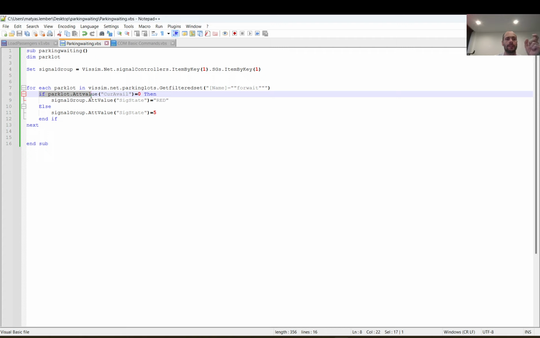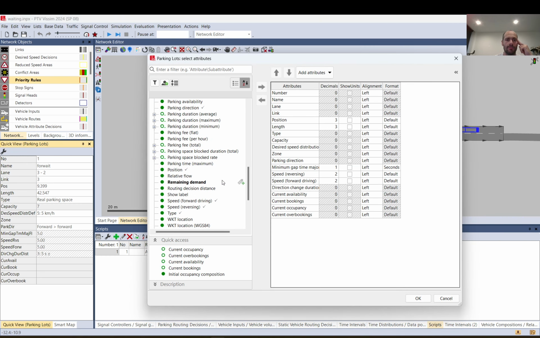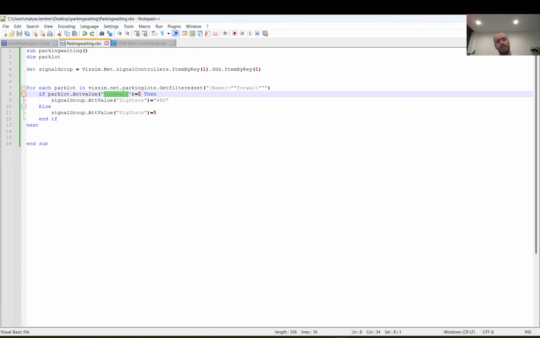Then if this park lot, so this park lot identifies one car park in each loop, but in my model there is only one. So in that one I say attribute value current available. So current availability is 0. If you go here, you can see that an attribute by default available, current availability, current bookings, current occupancy, current overbookings. So we are going to just use this current availability. So if that is 0, that means there is no more space available.